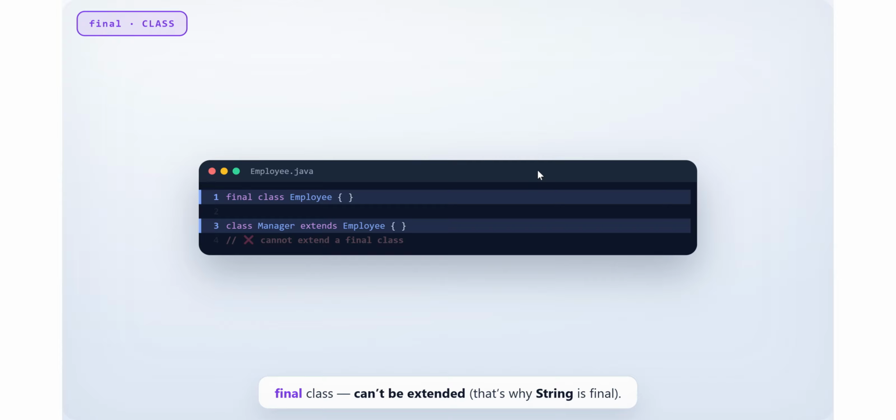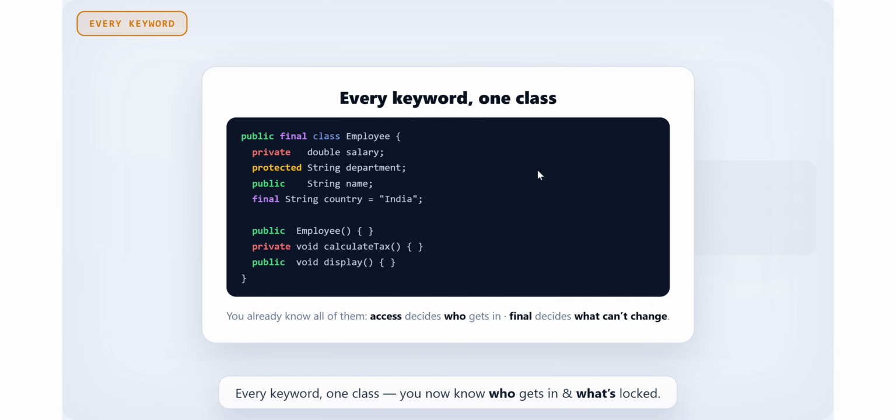And a final class cannot be extended at all. Mark employee final, and no class can inherit from it. That's exactly why string is final, so nobody can subclass it and tamper with it. Put it all together in one class. Public, private, protected, final, every keyword you were once unsure about. You now know exactly who each one lets in and what it locks down.